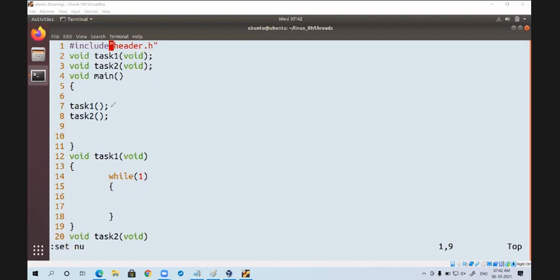Now my question is, to achieve this, task one and task two to execute concurrently, what do you need to do? Task one while one also should execute, task two while one also should execute. Those two while ones should run in my program. What do we need to do?